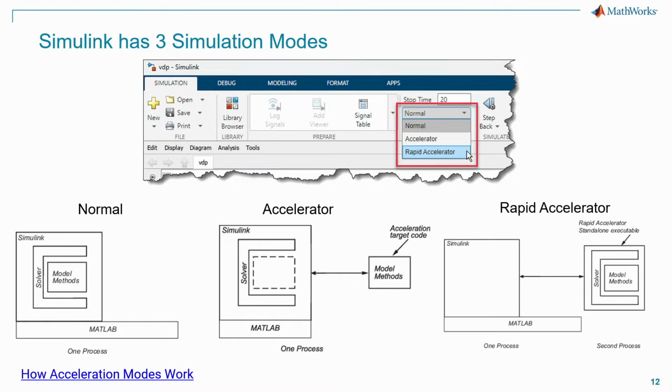And in rapid accelerator mode, we take that idea and go even further. Now, instead of just the model, we're also going to combine the solver with the model, compile them into an entirely separate process, and that'll run outside of MATLAB and communicate with the MATLAB process. Here, it takes even longer typically to compile than accelerator, but it will typically run faster. So in each phase, we're spending a bit more time to compile in the initialization in the hopes of getting faster execution.